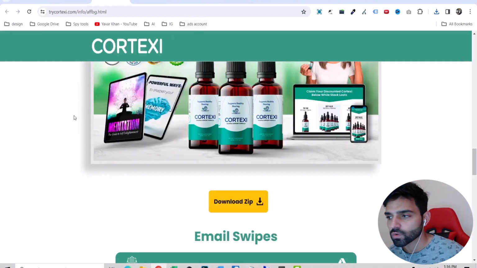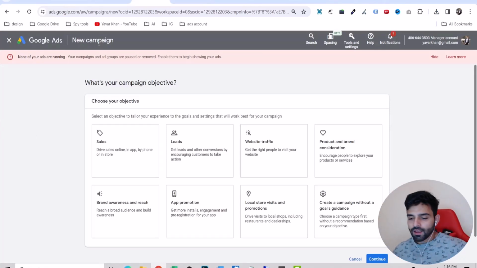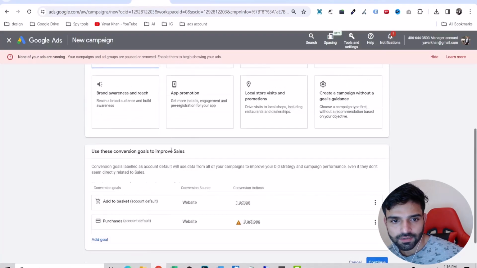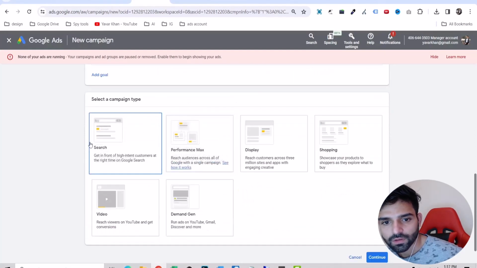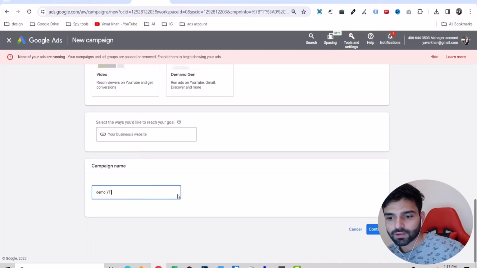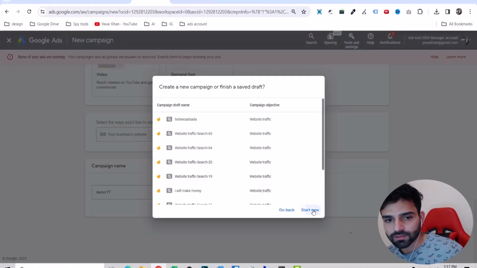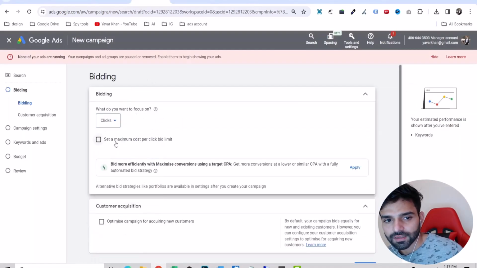Now I'm gonna show you how you can create a campaign. Now, as you can see, I'm on Google Ads. I created a new campaign and click on sales. I would say website traffic. Once you click on website traffic, continue. Now all you need to select is search. Okay, then name. For me, I'm gonna just name this demo for YouTube. Okay, next, but you can write your own name. First thing I would select is clicks, and that's it.